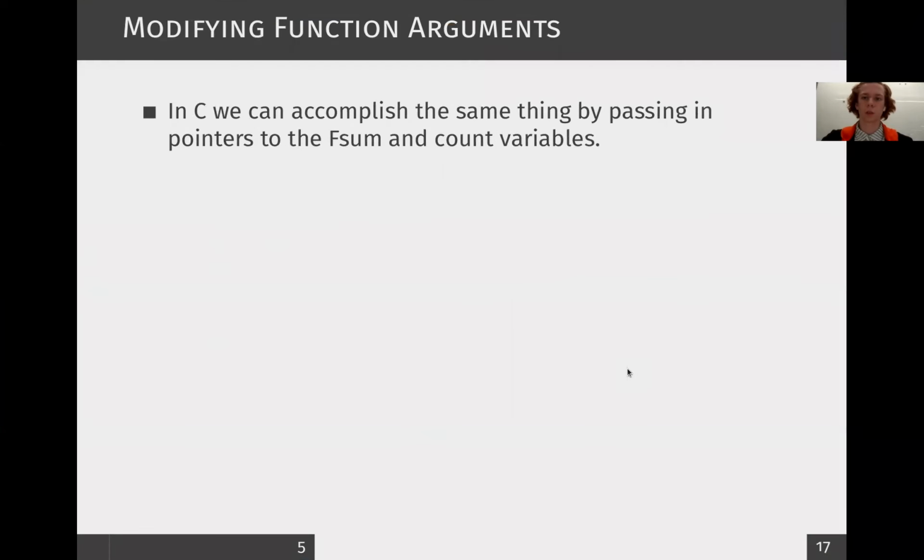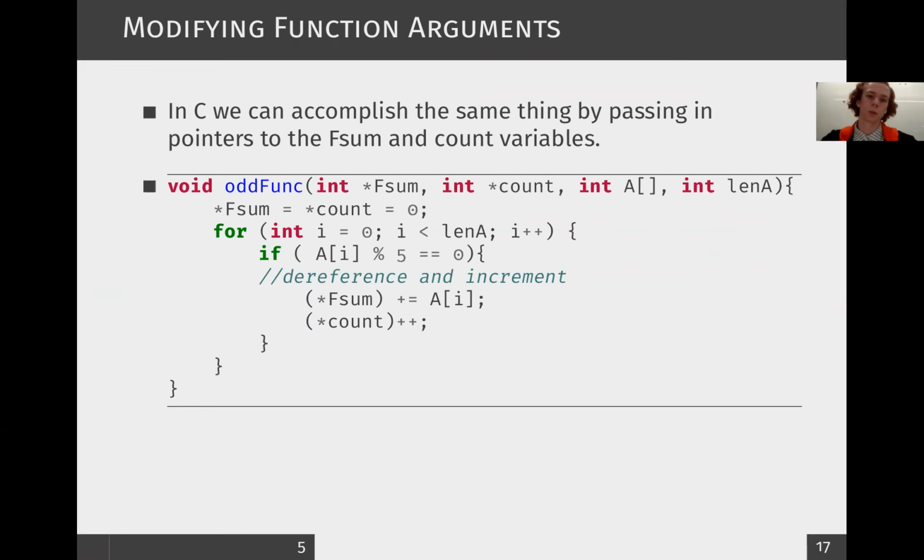In C, we can accomplish the same thing by passing in pointers to the fsum and count variables. Particularly, we have this function oddfunc. It has a pointer argument fsum, a pointer argument count, and then it takes an array and the length of that array. Again, we have the value at fsum equals the value at count equals 0. So the same thing as we did in Python, we're initializing these values to 0. And then we're iterating over all the elements of the list or array that was passed into us.